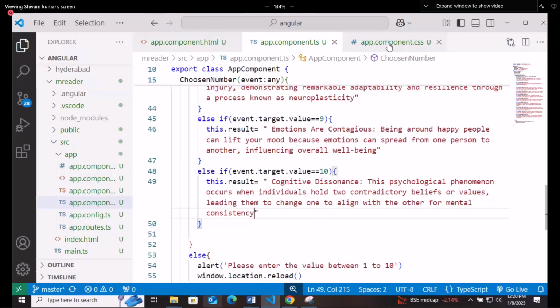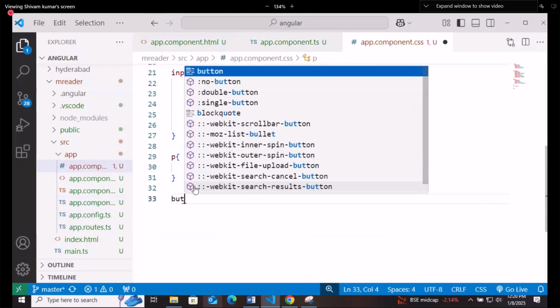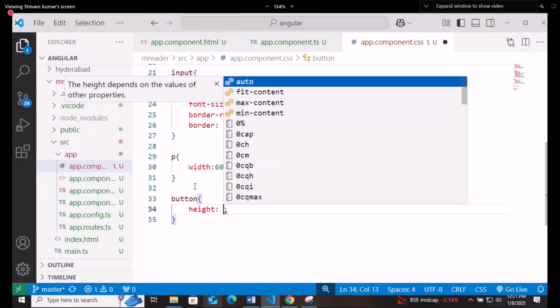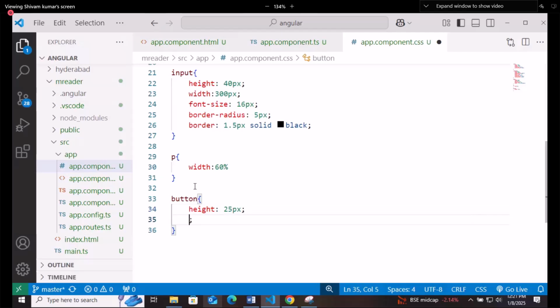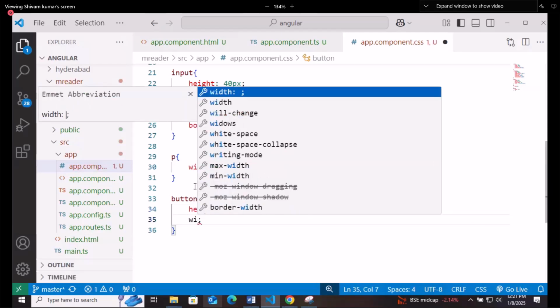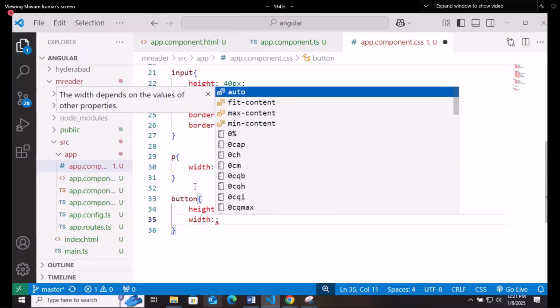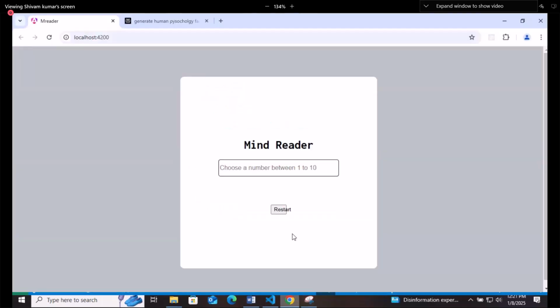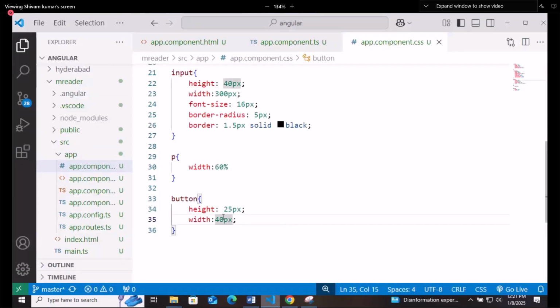So call the button component, give it a height of around 25 pixels and width of around 40 pixels. So see, 40 is also less. So keep here 70.